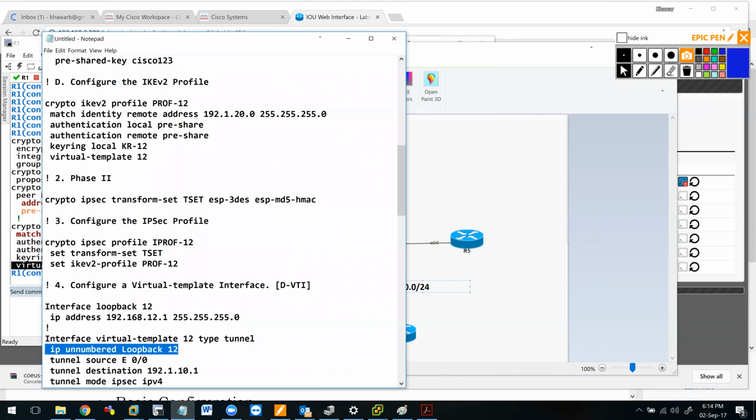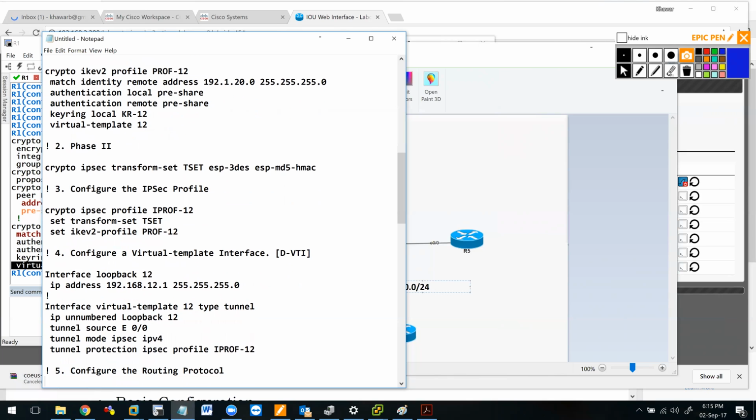What will be added is the tunnel destination, because I cannot have a destination over here. Why can I not have a destination? Because I don't know the destination. So I'm going to get rid of that command. That's the whole purpose of the virtual template, because I don't know the destination. When he initiates a packet, he will have the destination, so I can pick it up. Tunnel mode, tunnel profile, all the same.